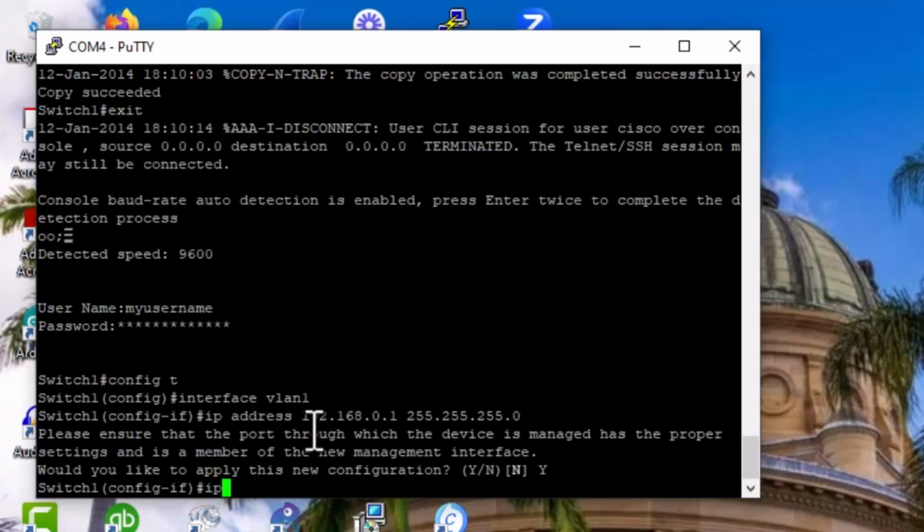We are going to create the default gateway. As the IP address for the default gateway, which is going to be IP default gateway 192.168.0. I'm going to use .254.